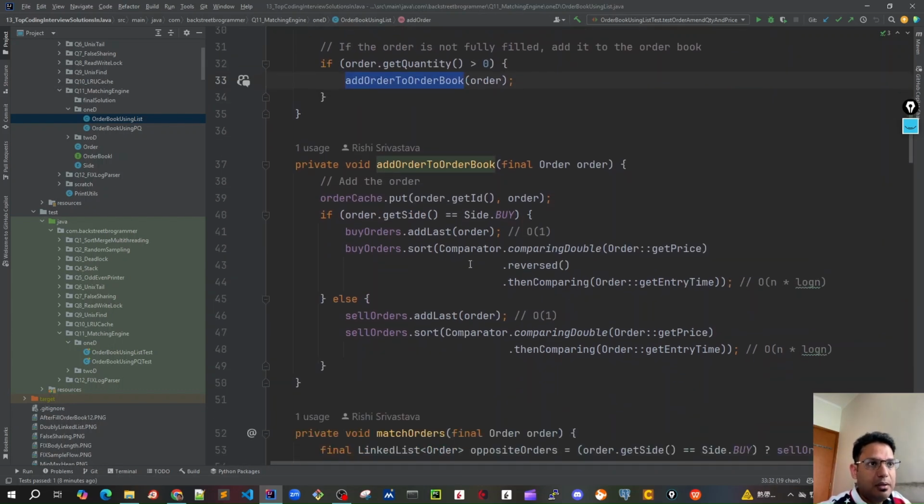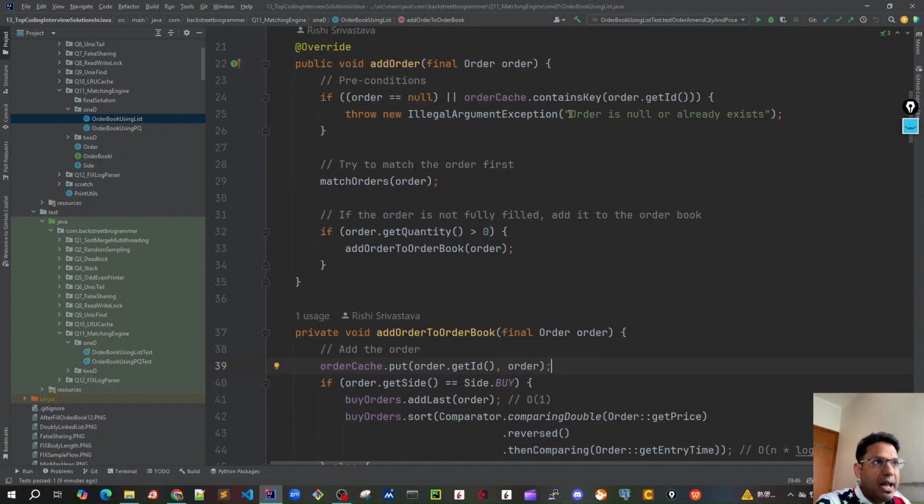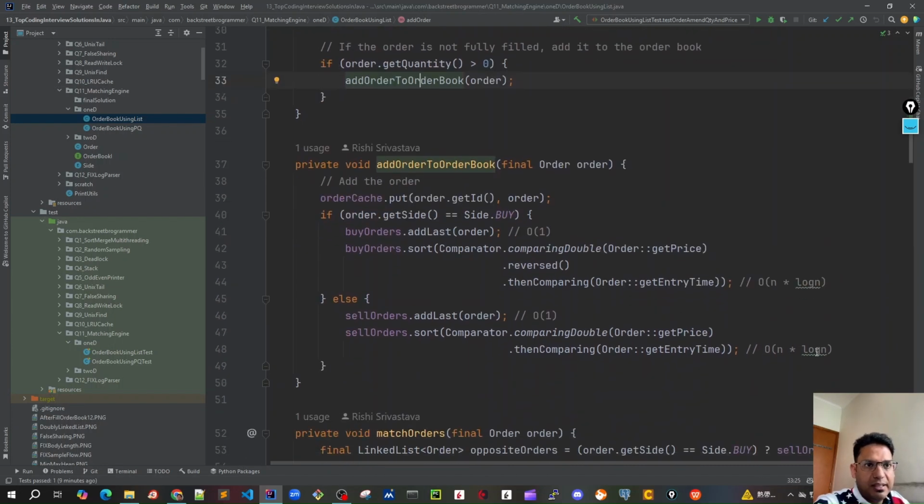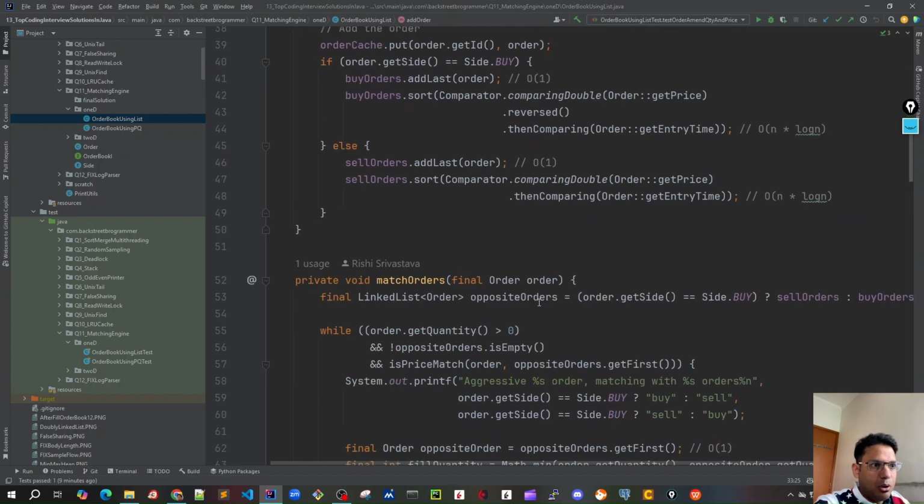Whatever order is not matched will be added back to the order book. And that's where the time complexity comes in, because we are going to sort every time, so the complexity would always be n log n. So whenever we are adding any order, first of all we have to match, since there's a possibility of matching because we are changing the price, and whatever unfilled quantity is left, we have to add back to the order book. And that involves sorting, and sorting always takes n log n complexity in the case of our linked list. So this is all about the implementation.